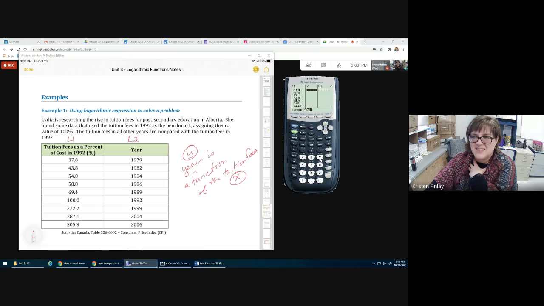So we have 1979, and then 1982, 1984, 1986, oops, I missed a one. 1986. We're just going up by 2? No. 1989, 1992, 1999, 2004, and 2006. Okay, we all match up. Everything looks okay for my numbers.